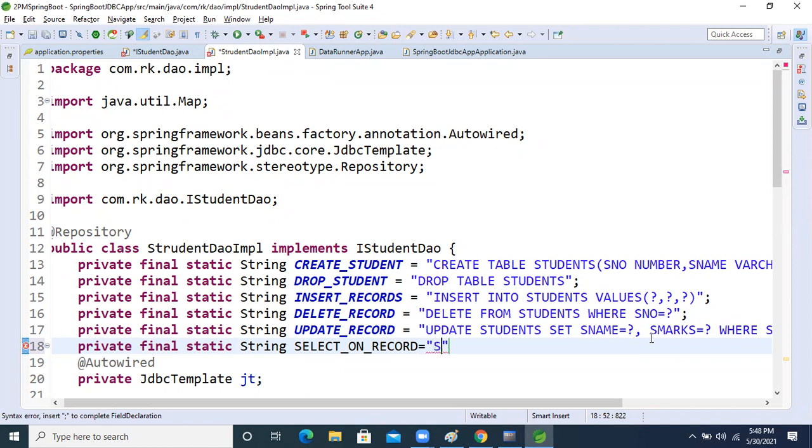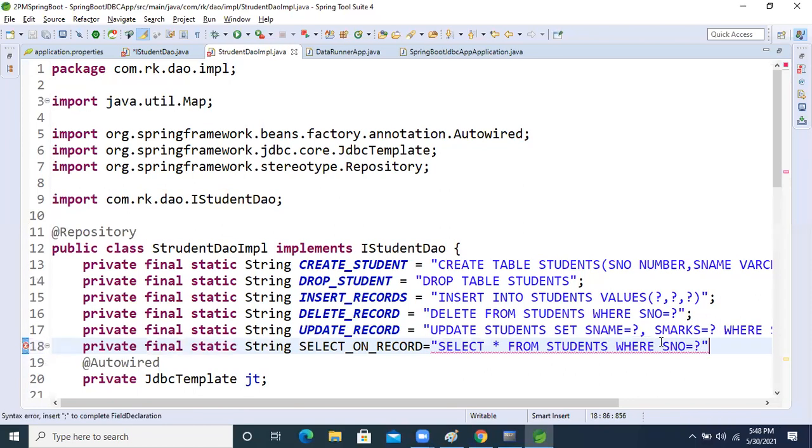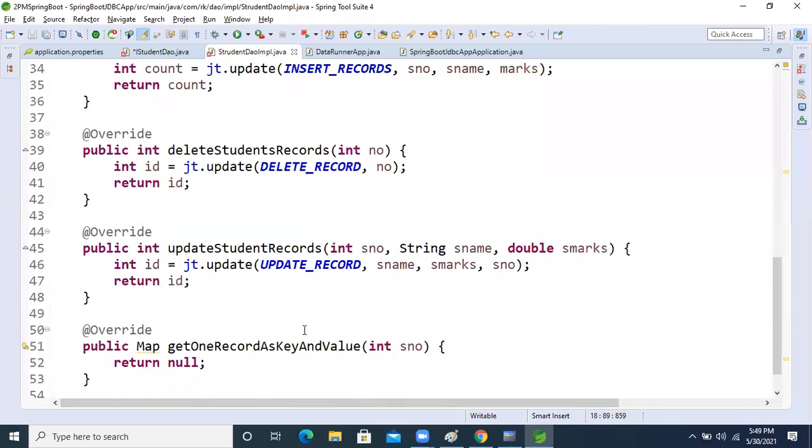Now select star from student where SNO equal to question mark, right? This is the query. Correct. Perfect. Right? This is the query now. Okay, fine now. So come here, come into the method now.